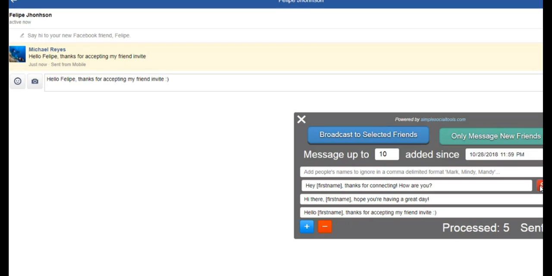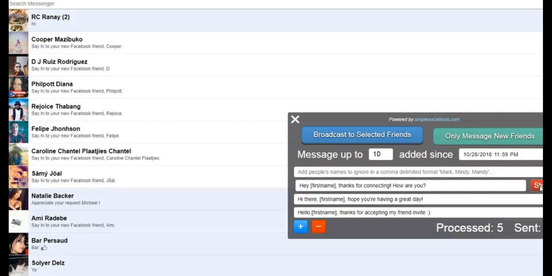Now you'll notice that when it sends messages, it's going to go into the chat and flick back and forth from the chat screen to the overview screen where you see all your friends with chats. We're going to go ahead and stop it right here. But it'll keep flipping back and forth.